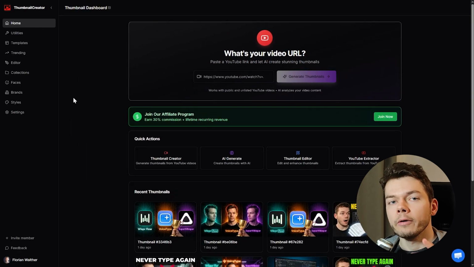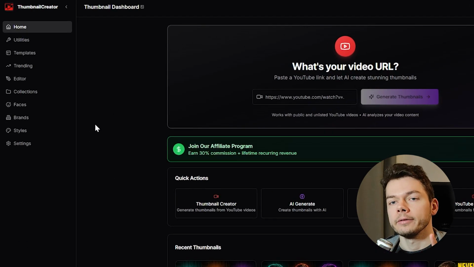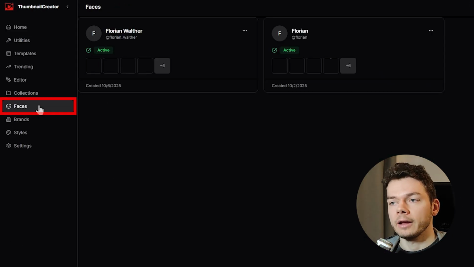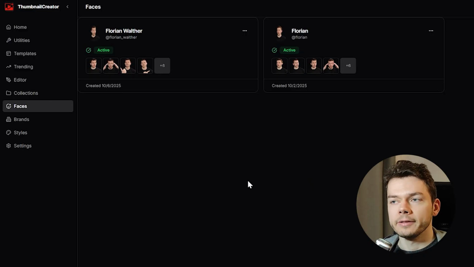If you want to show your face on these generated thumbnails, the first step we have to do is train our face. Now this takes a few minutes, but we only have to do this once, and then the AI can use our face and automatically create different facial expressions and put them on these thumbnails.